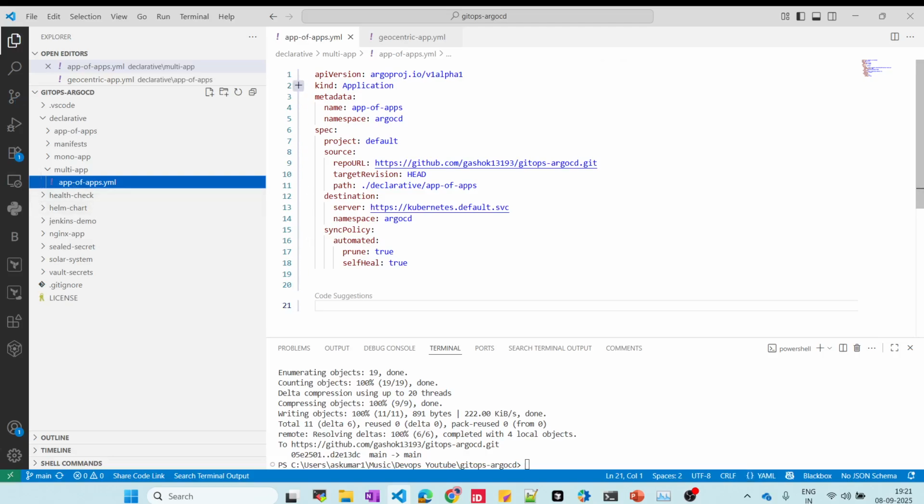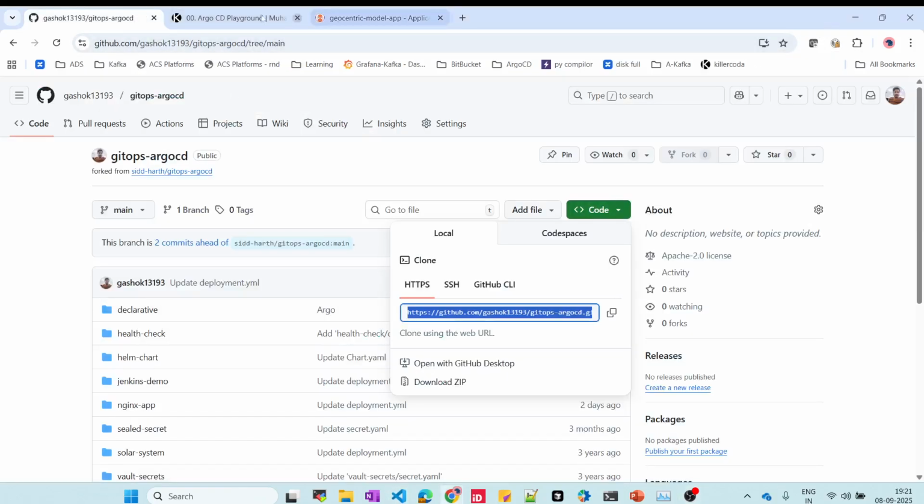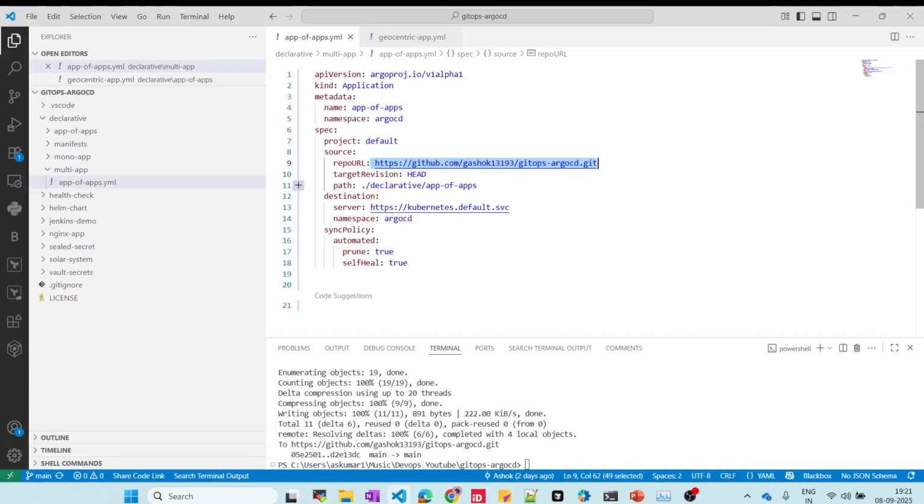When you select this one, it has the Argo project API version, kind application, and metadata. You are given app of apps as the name and namespace ArgoCD. The project is default. Here you are giving the repo URL, which is the repository URL we have used. Then the target revision is HEAD, which is what we have selected. And in the path we have given declarative, and then inside that, app of apps.